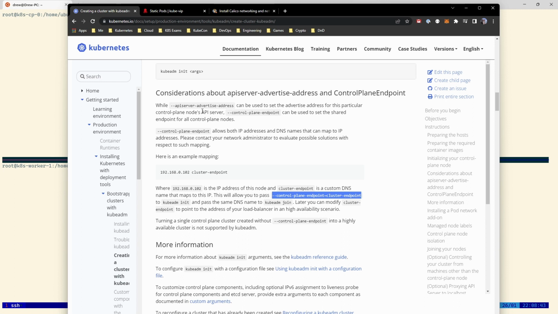So what that's saying here is that I can go ahead and define the control plane endpoint as this DNS record, and it will also have the advertise address being my node. So for example, this is the IP address of the node, and cluster endpoint is a custom DNS name that maps to this IP. The reason it does this is because you cannot modify something that hasn't been defined with control plane endpoint into a highly available cluster. So that's why it's recommending this.